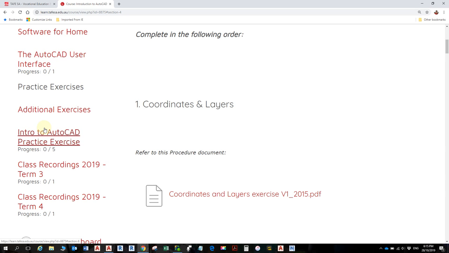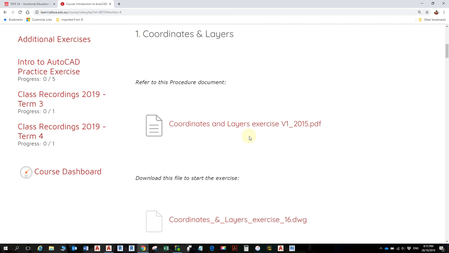So let's have a look at the additional practice exercises. We've got here the coordinates, which we did last week. We learned how to do a few little things with direct distance entry, how to put in absolute coordinates, and how to do polar coordinates, which are the ones with the angle and distance.